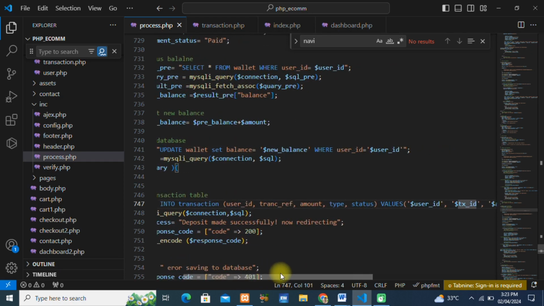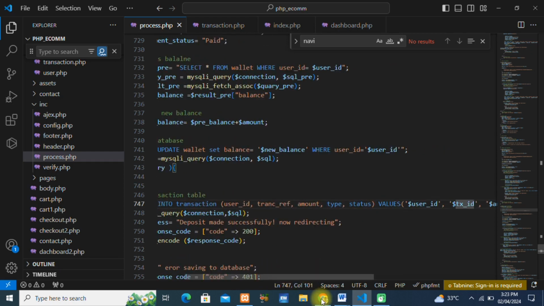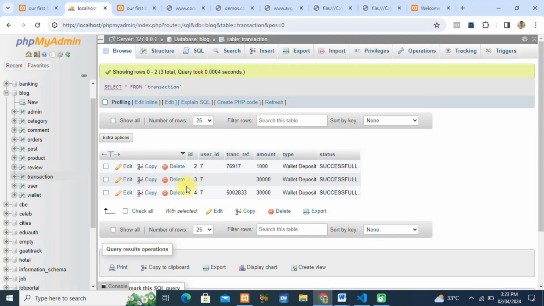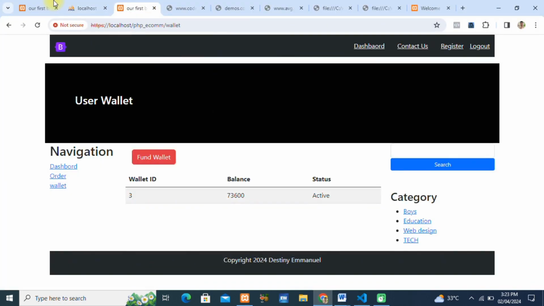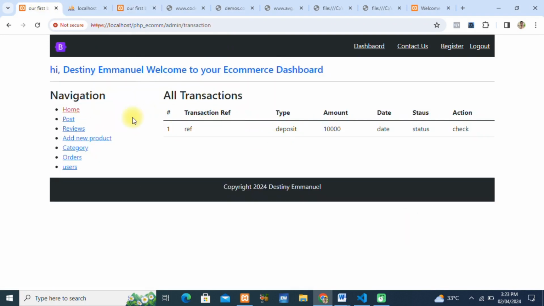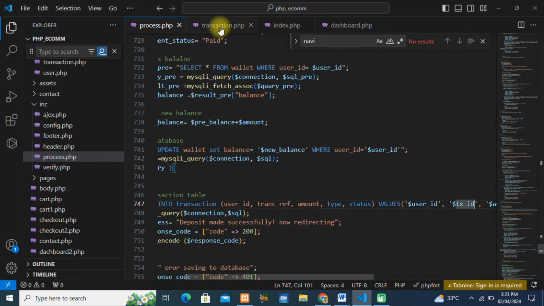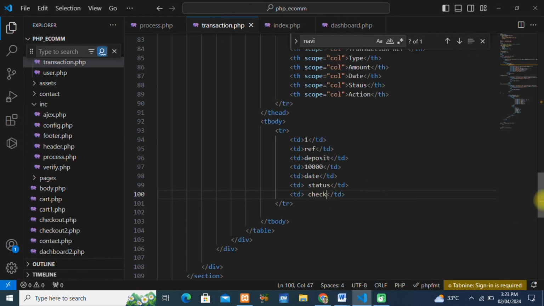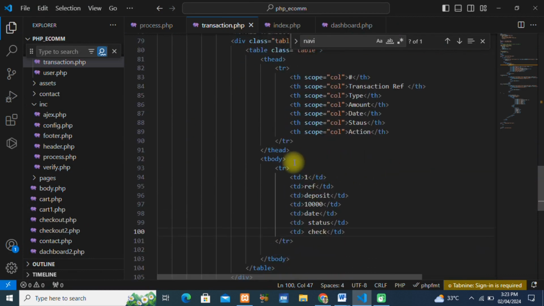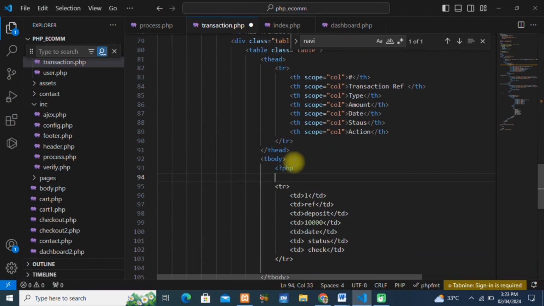All right, so the next thing we're going to be doing is displaying these transactions here, to the admin first, and also to the user. So without further ado, let's dive straight in. We'll go to the transaction page of the admin. Then over here, we're going to make a PHP statement.